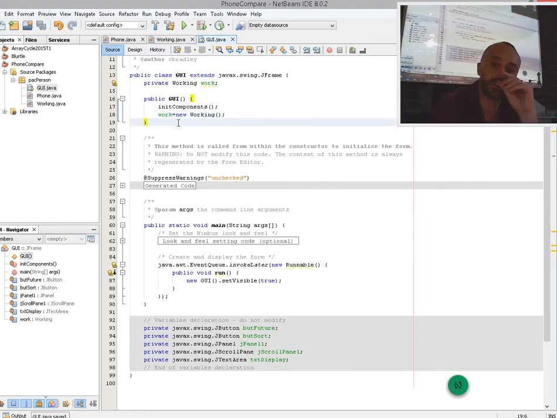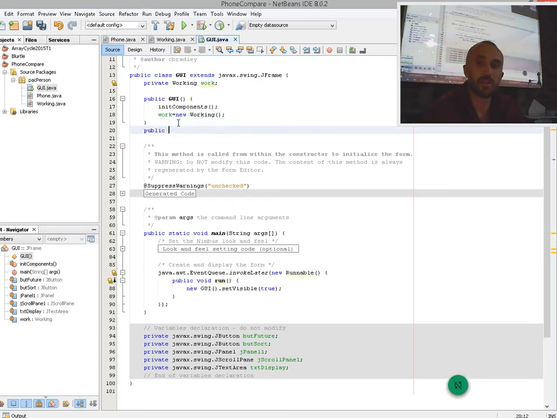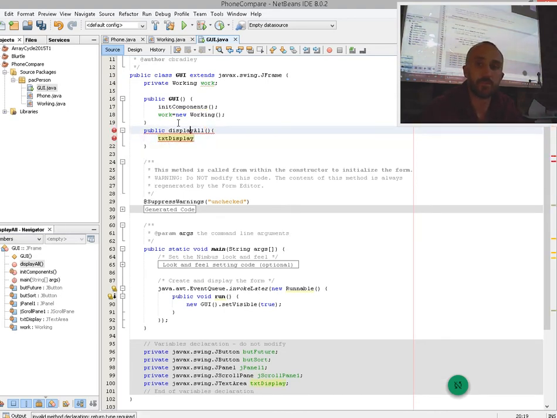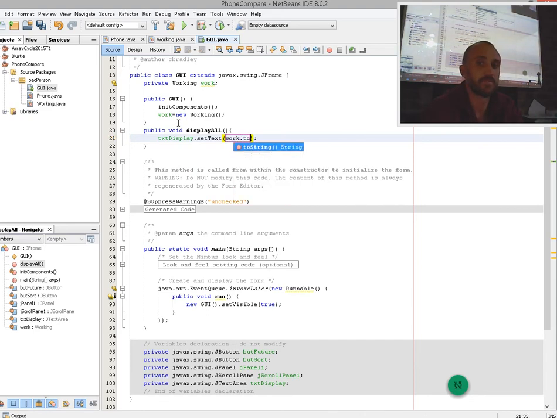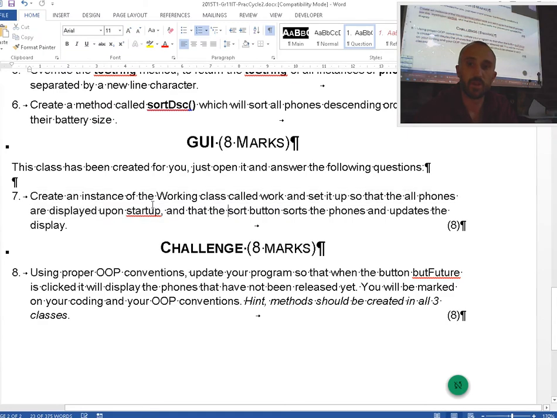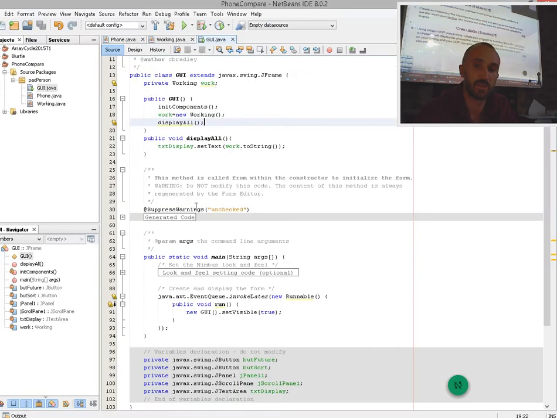Now, we want to create a method which would allow us to display all. This method should be void display all, with txt display.setText to be work dot, and we would run it inside our constructor, because on load up we wanted to display all. That's what the question asked. It said on the load up, create an instance of the working class, initialize it, and set up so that all phones will be displayed upon startup.